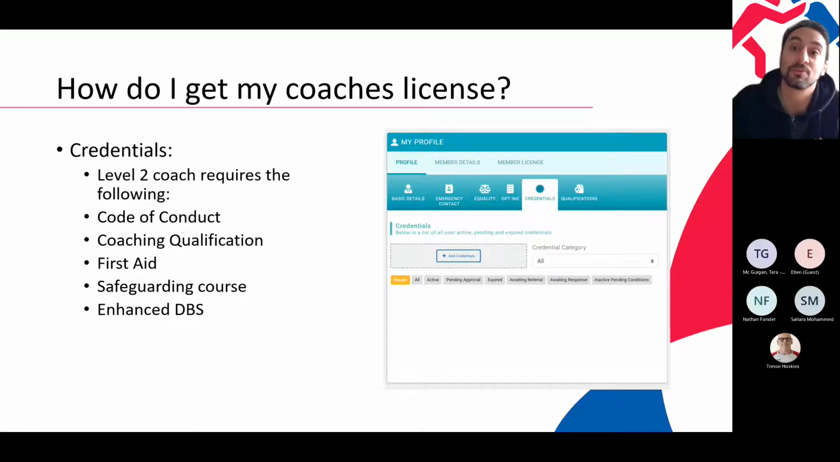Credentials is where you put your actual qualifications in, so your certificates, your code of conduct, your coaching qualifications, your first aid certificates, your safeguarding certificates, the enhanced DBS certificate. All that gets uploaded to your credentials.